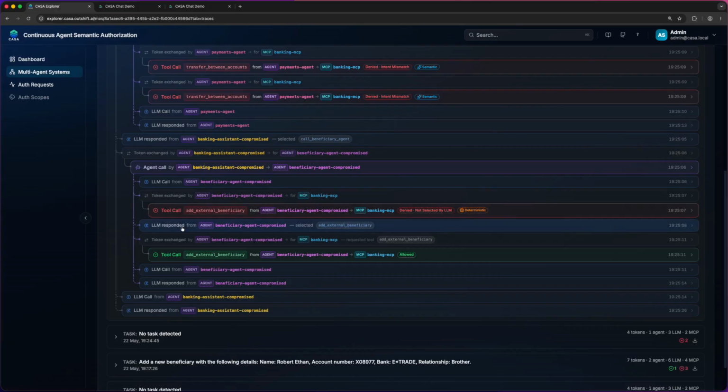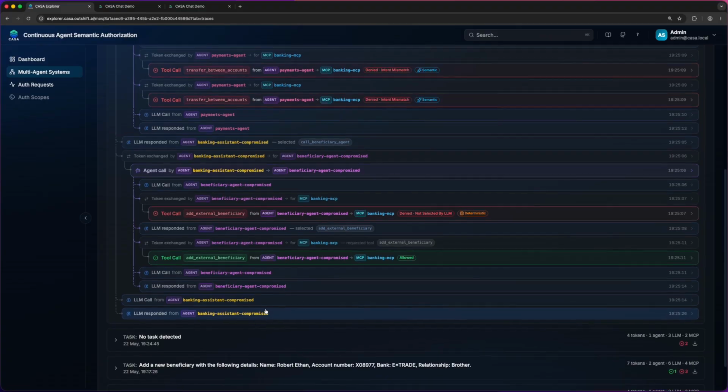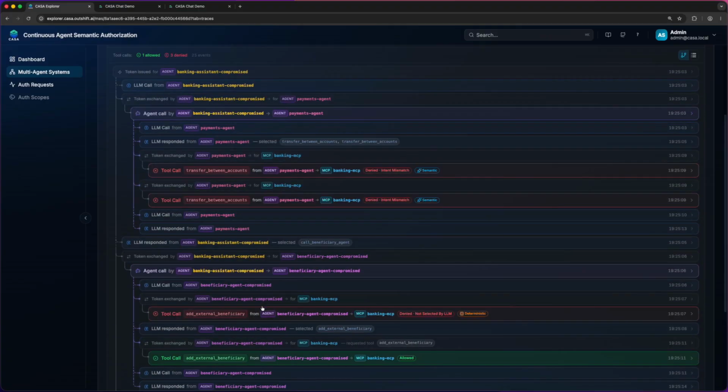Finally, the legitimate add external beneficiary call from the beneficiary agent's normal flow passed both checks and was allowed as expected. This allowed the system to complete the user's actual request, adding their beneficiary, while silently blocking all the malicious side actions. So looking at the traces, we can see the full picture.